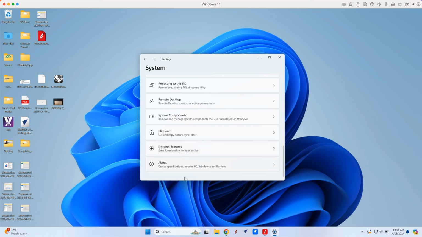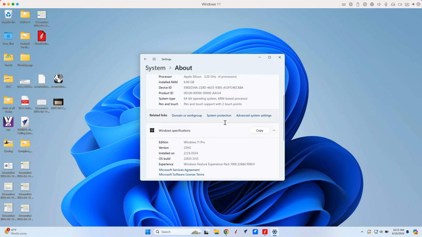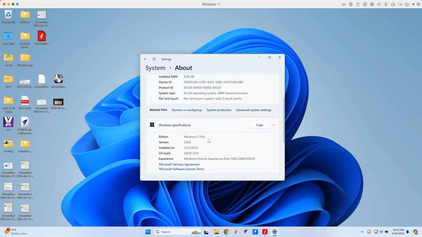And let's scroll down and look at About. It knows that we're running on Apple Silicon. I have 6 gigs of installed RAM. That's what I've got affiliated with the virtual machine here. And let's see, it's got Windows 11 Pro. I am a big believer in using the Pro version.